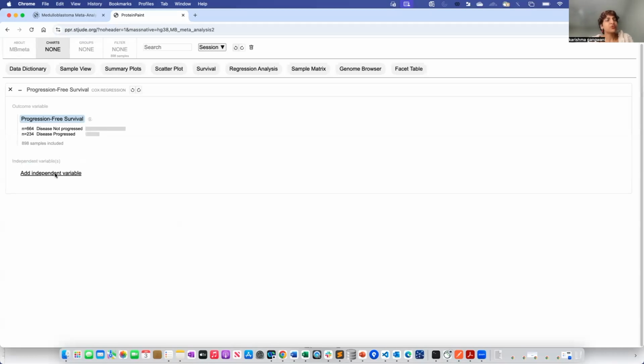And then the next option it shows you is to select the independent variable. You can also see the number of patients within the progression-free survival term. There are 664 patients for whom the disease has not progressed or has not become worse. But then there are 234 patients out of these 898 samples for whom the disease has progressed. So now let's select an independent variable. This is a variable that might affect the progression of the disease. It gives us more information about the overall progression of this disease for those particular patient groups.